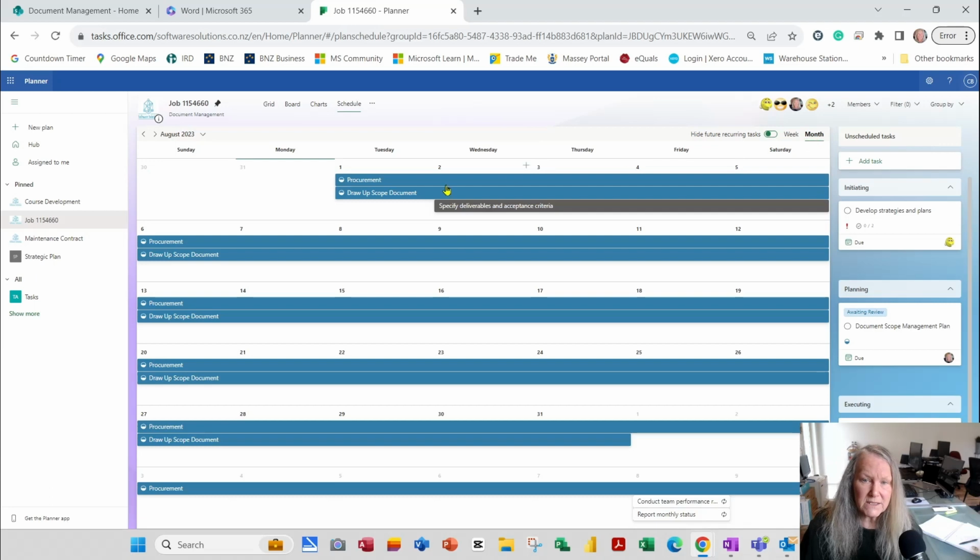If I go back to month, I've also got a drop down here where I can choose a particular month and a year that I would wish to view. So the schedule view is more like a weekly or a monthly calendar representation of your project. But again, on the right hand side, you can click on any task that you want to update the details of.